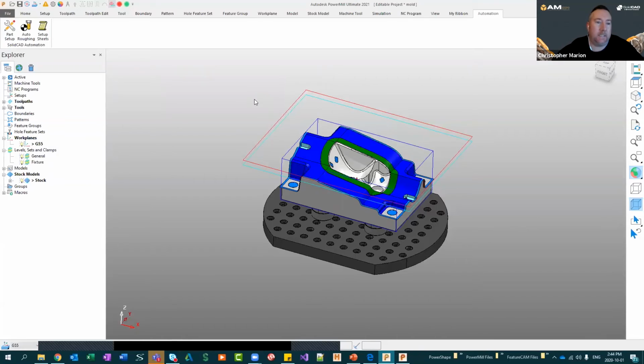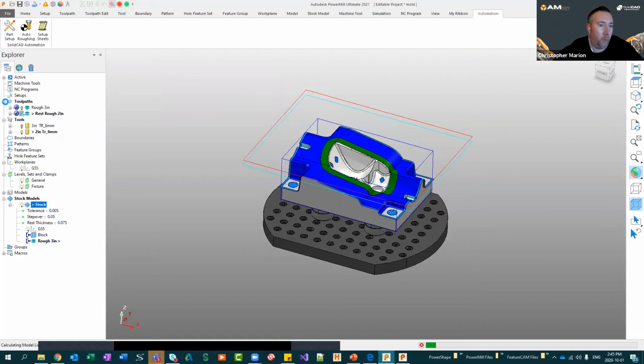Okay, so as this is calculating, it's defining the stock model. I'm just going to expand this real quick. You can see all the values that we placed in are here. It's creating the stock. It's creating the first toolpath. It's also importing the tools. It's naming everything as well.